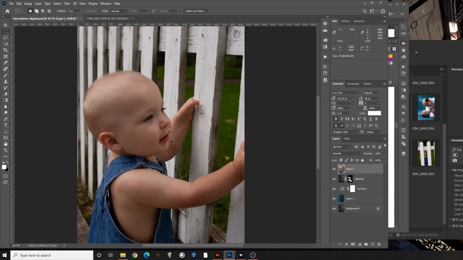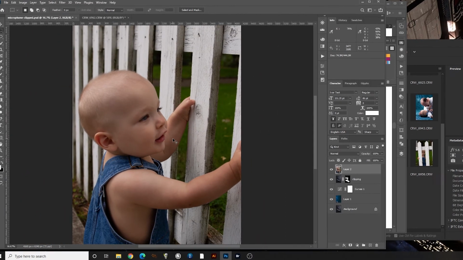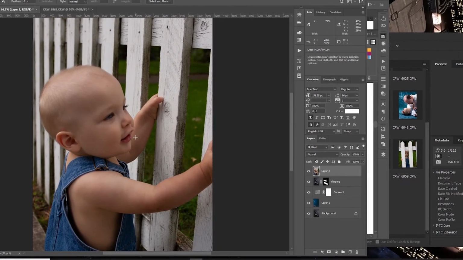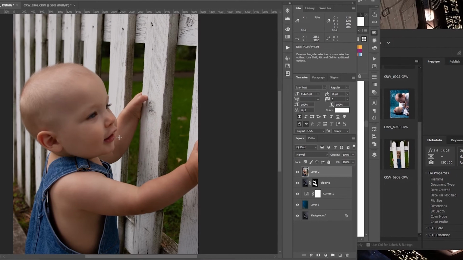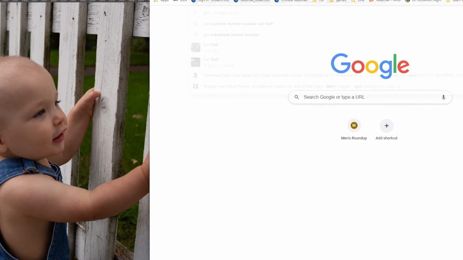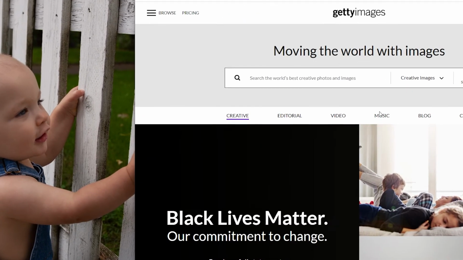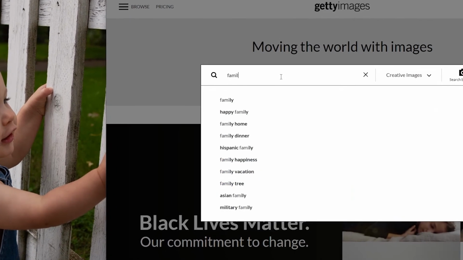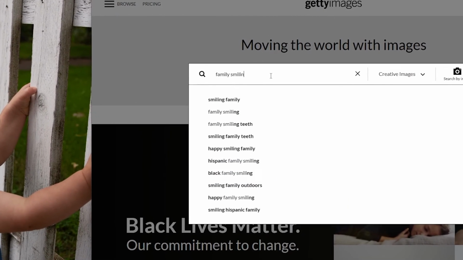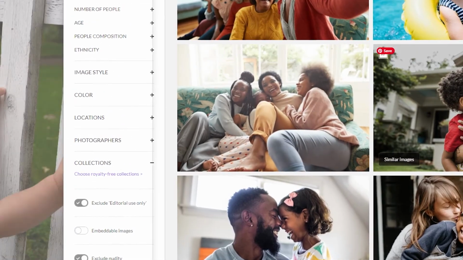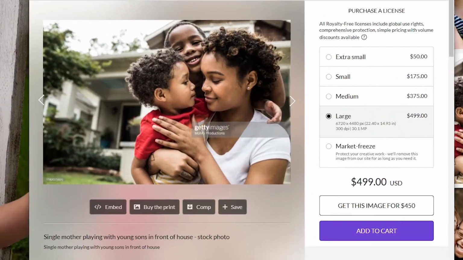So I guess the moral of the story is, if you're going to have any chance of using an image in a much bigger capacity than you might think, like for instance, when I buy images off of Getty, let's just go to Getty again, real briefly here. So I think we talked about family smiling. I think we looked at these folks last week or whatever. So let's just look at these folks right here.